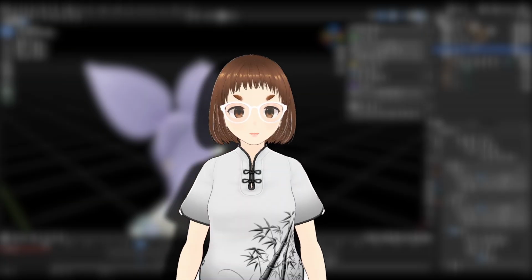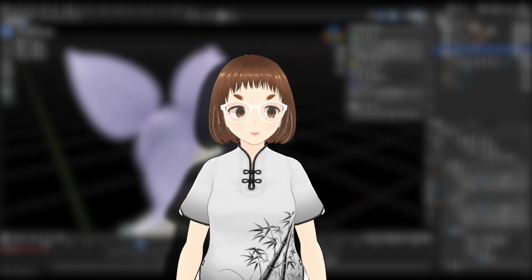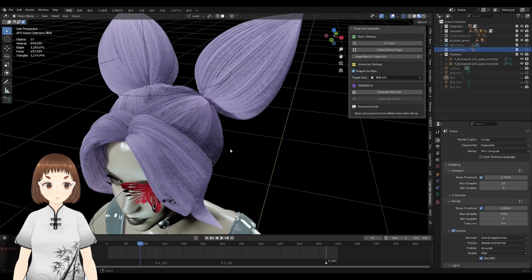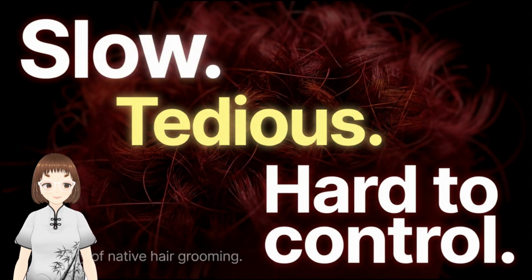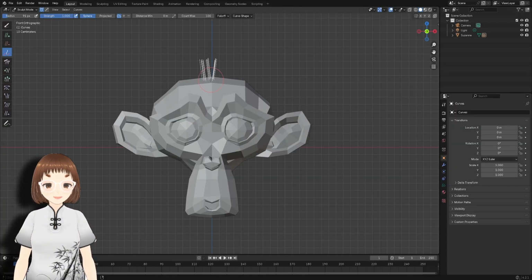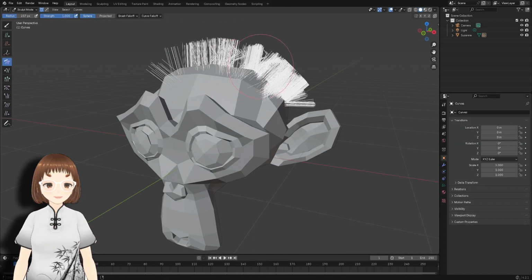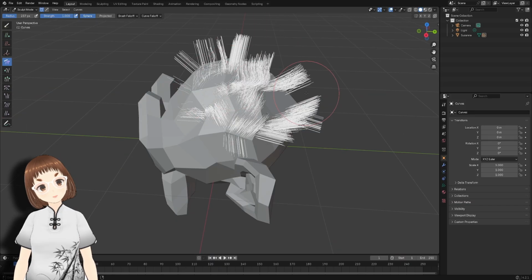When creating hair in Blender, if you're using the hair curve system or the particle hair system, you've probably run into two major problems. First, it's extremely time-consuming. Second, it's very hard to precisely control the hairstyle. You have to groom strands one by one, constantly adjust hair roots, and repeatedly tweak density, direction, and distribution.